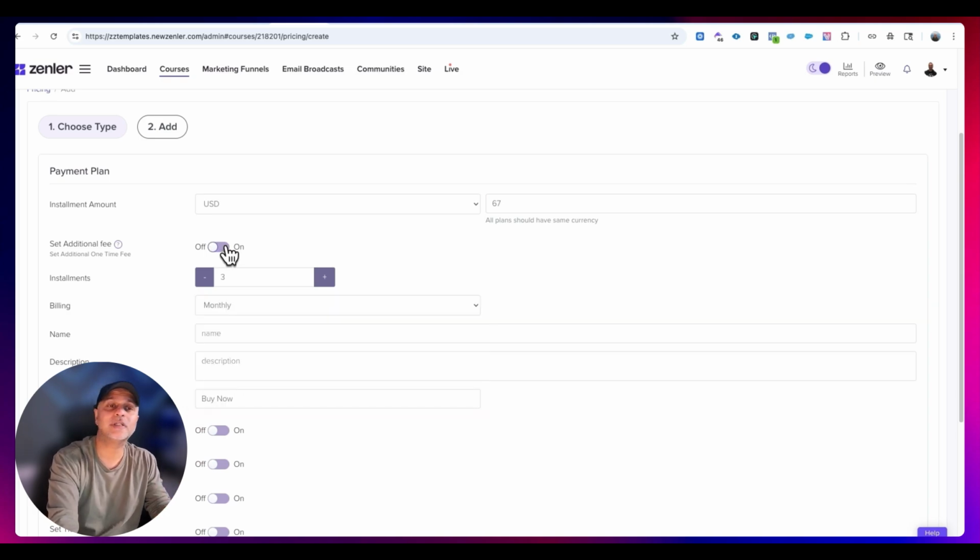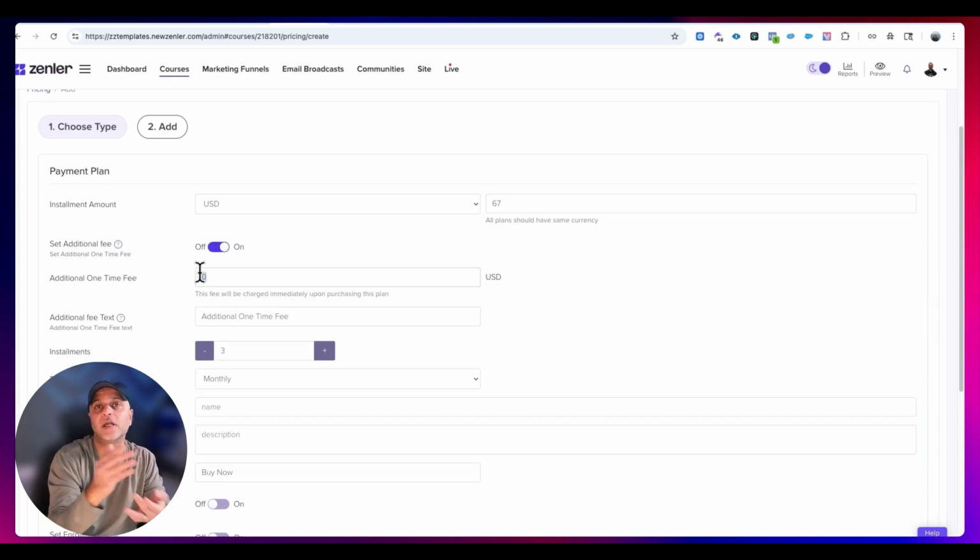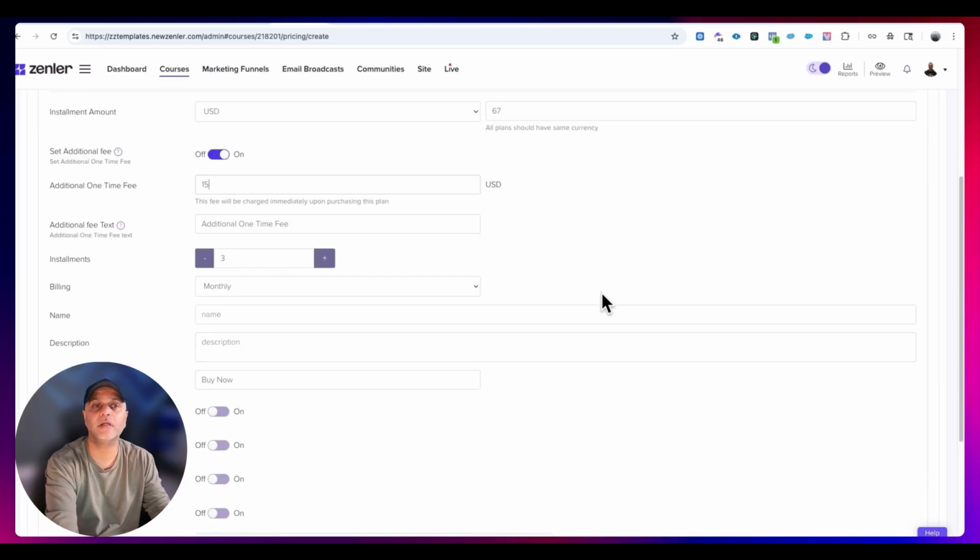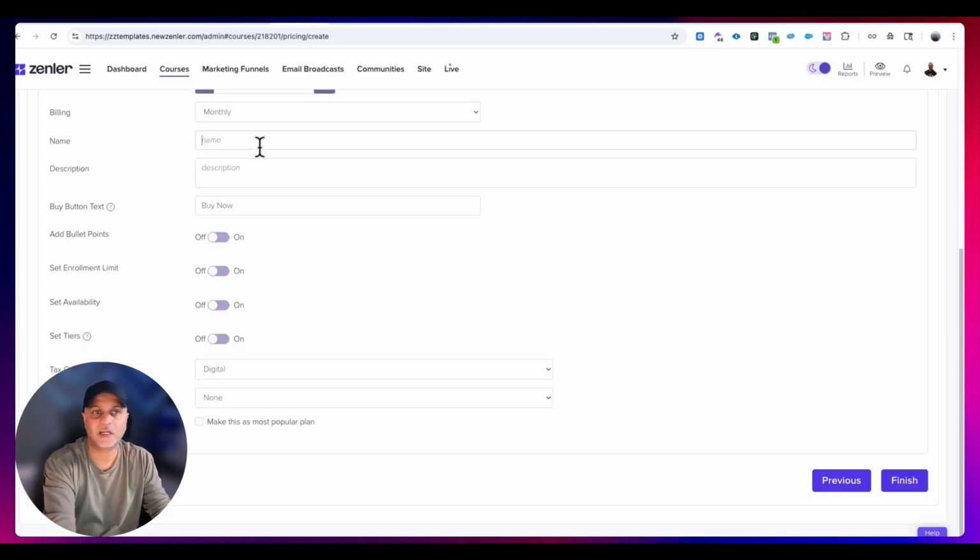And you can also set an additional fee. Maybe each time they pay this, you get the 2% charge. Whereas if they were to go with the one-time plan, you would have got that 2% charge only once. That's an additional $15, let's say. You can add that one-time fee of $15 to cover those 2% transaction fees that your payment gateway is going to charge you. Again, you can give it a name.